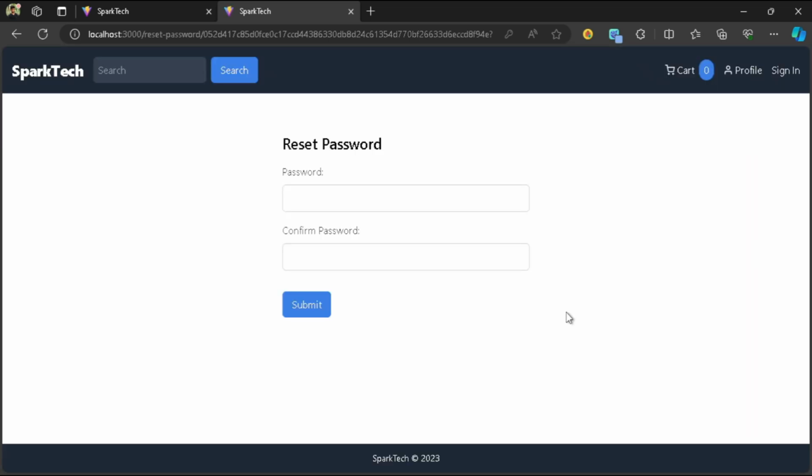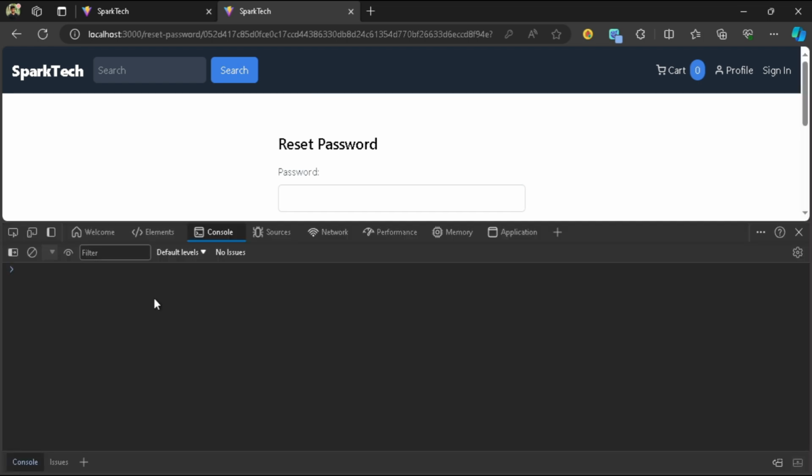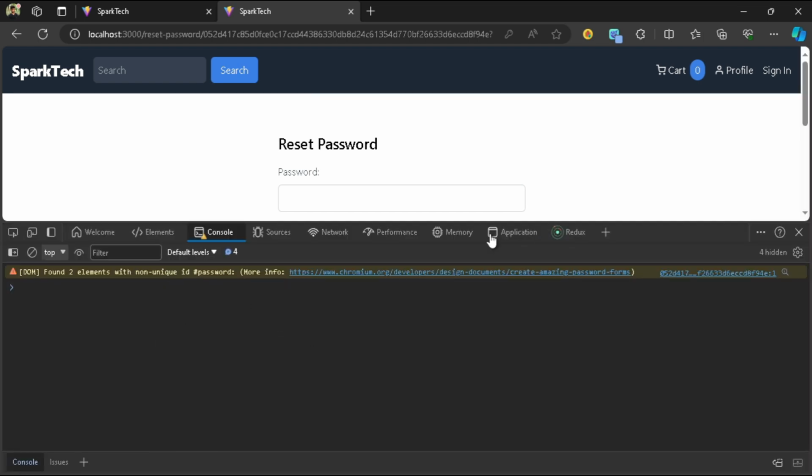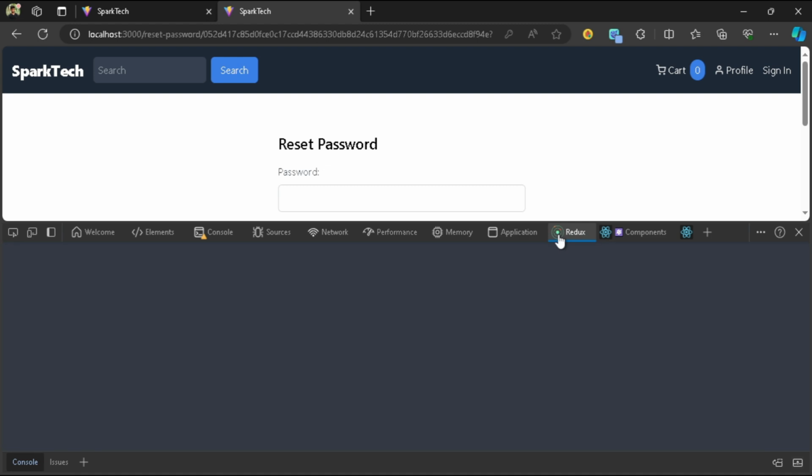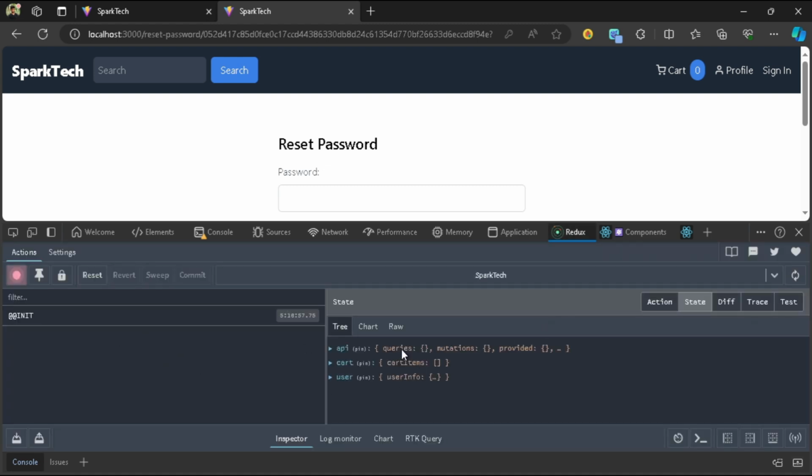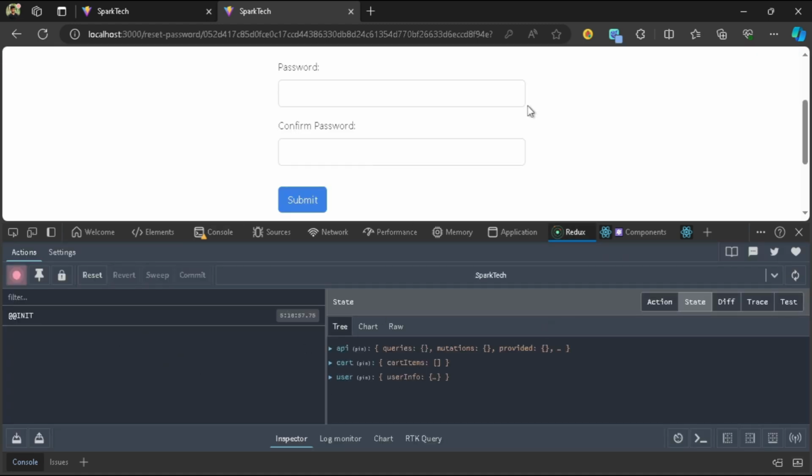Looks like there was some problem. Let's have a look at our console. Let's go to our Redux. Okay, so maybe no request was made. You can just see over here. So let's have a look.